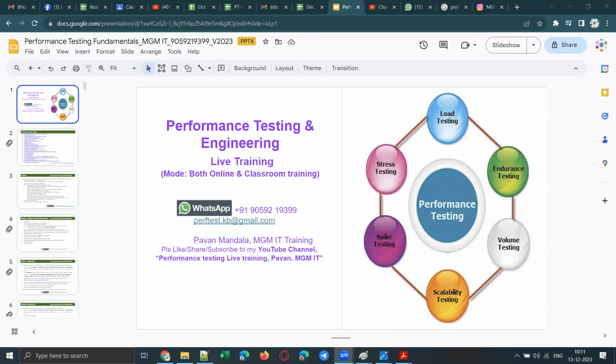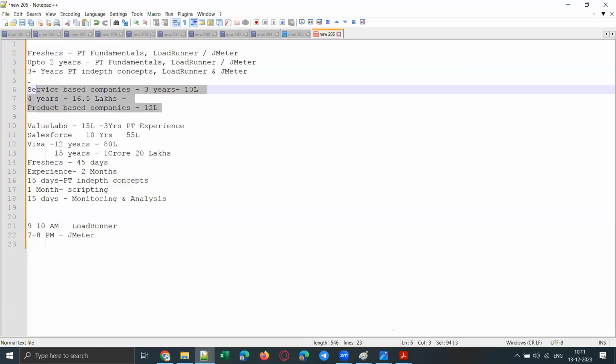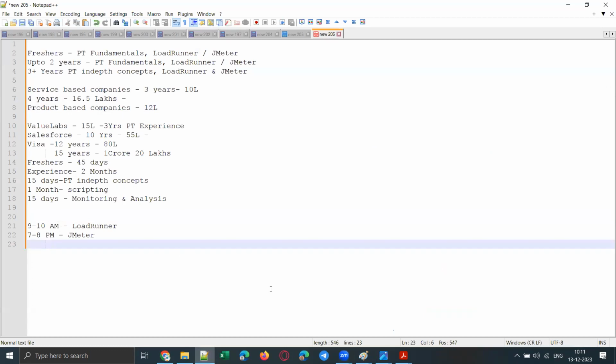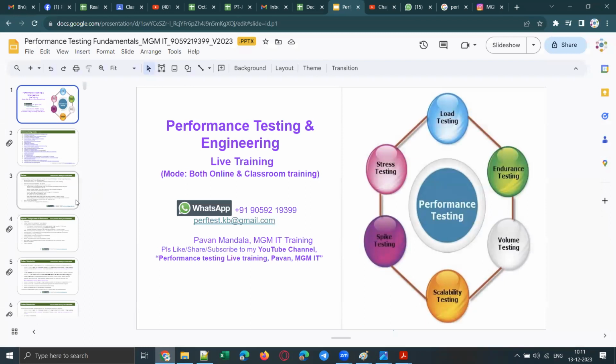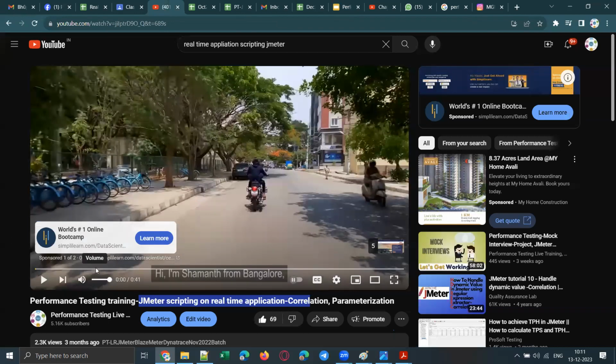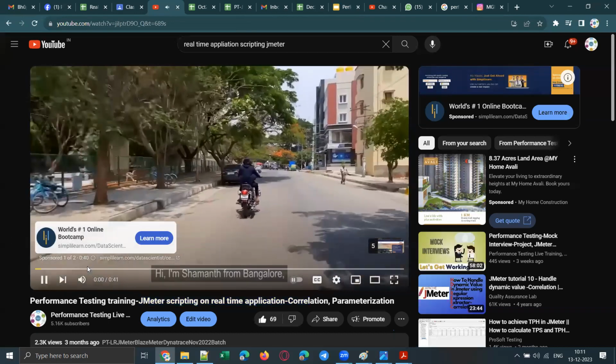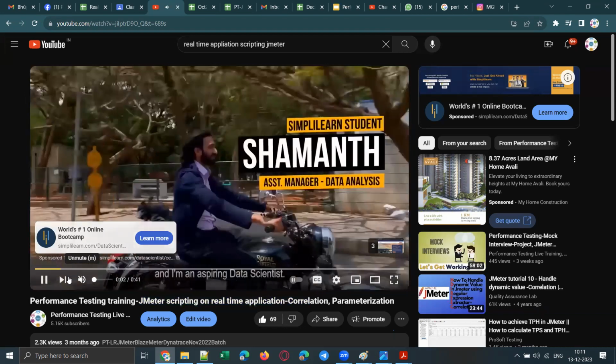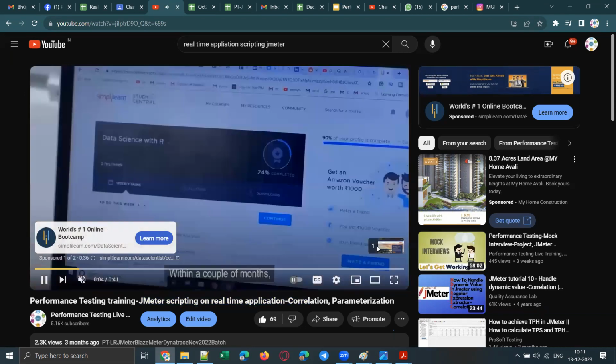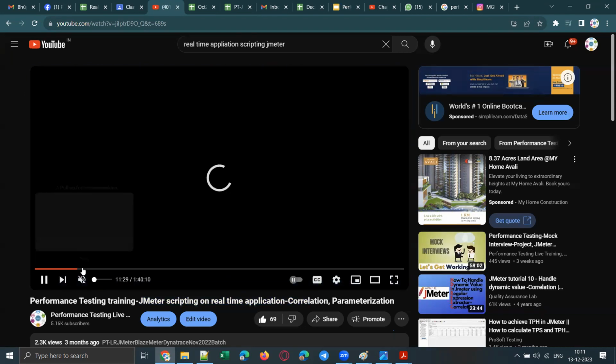The required script enhancement should be done by us, and that is why we are paid this package, right? But please remember, we will not write any code or any script from scratch. The tool will generate the script, guys. So if you want to understand how the tool generates the scripting and how we record the script, please go through this demo session. I'll share this link with you.